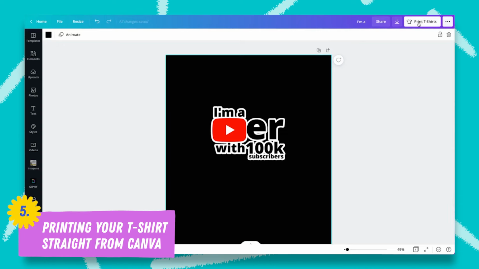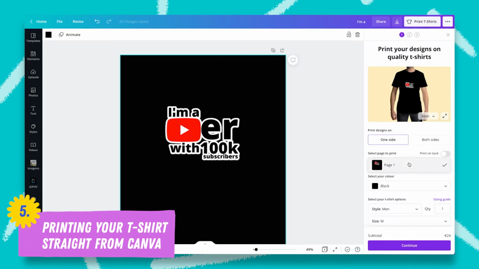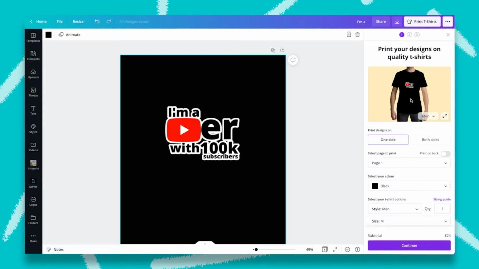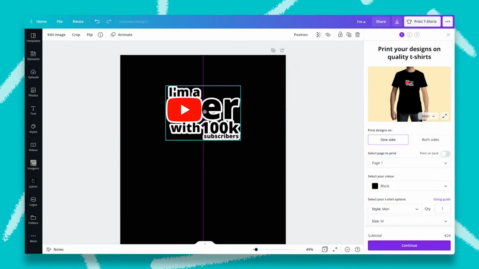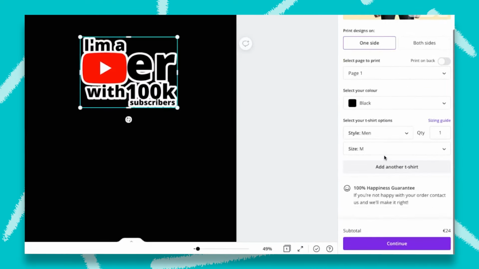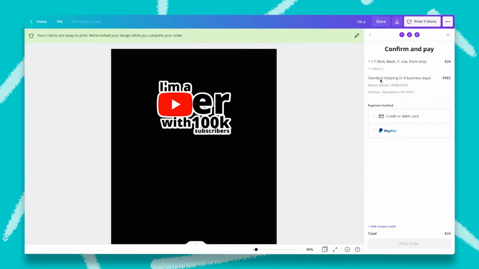And now I'm going to click on Print T-shirt, select Men, select here just one side, just one page. Then the black t-shirt works well. I'm just going to preview it. It looks nice. I'm just going to put it a little bit up here, more or less like that. So now that I have it here, size large, and then I click on Continue. You have to add your information. I've previously added my information here, and then you just select the delivery type. I will leave it as standard. Click on Continue and select the payment method, and a beautiful t-shirt is going to be shipped to your house.